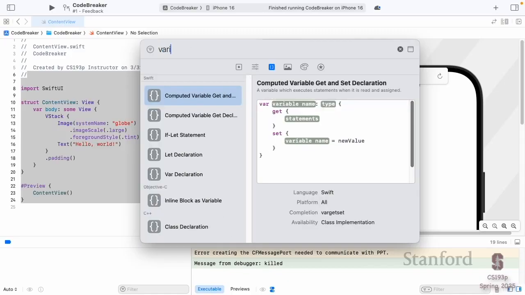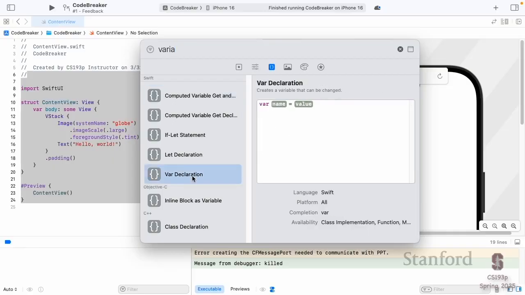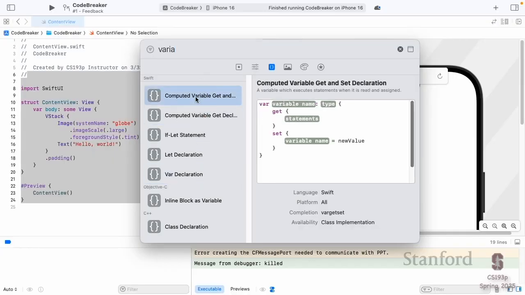Here, if you search for things, like here I searched for variable, var, and it's showing me a whole bunch of code snippets that have to do with variables. Like this is a code snippet for the declaration of a variable: variable name equals a value. Or here is a computed variable, which we're going to see going on today. And you can double click here and it'll put that in your code. And then see the gray things, you can tab to them and fill them in. So it's kind of a cool part of it.